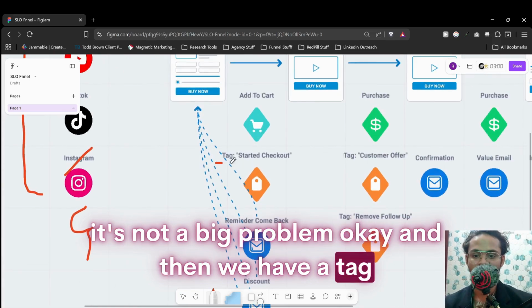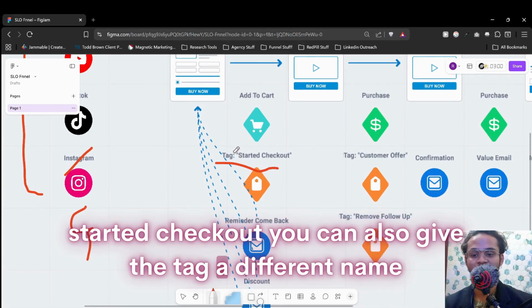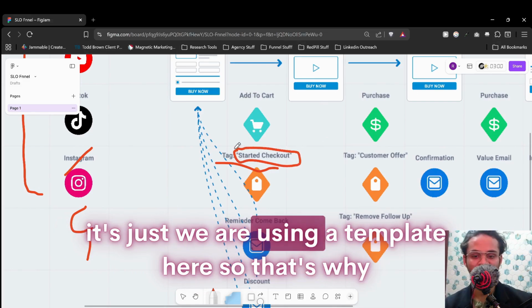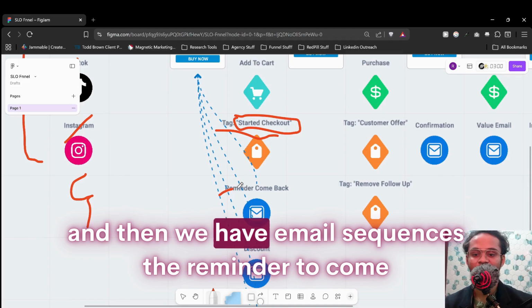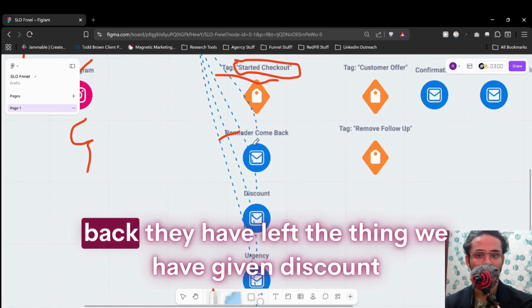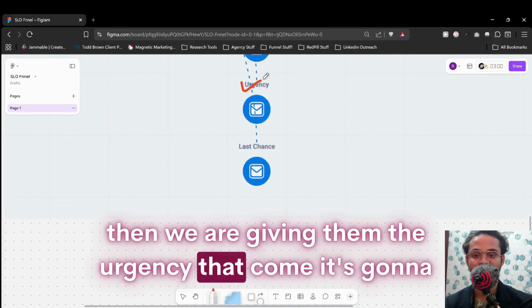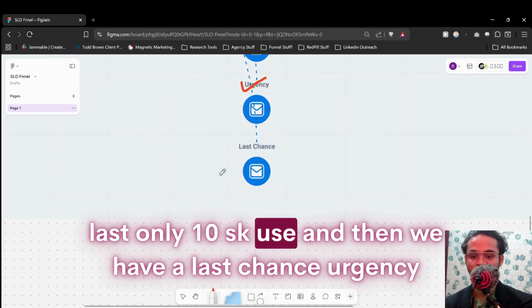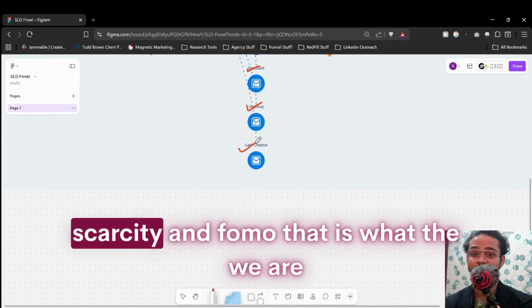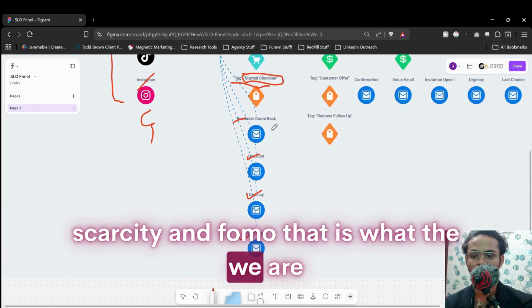Then we have the tag started checkout. You can give the tag a different name; we are just using a template here. Then we have email sequences: the reminder to come back because they have left their cart, we give a discount, then we give urgency that it's going to last only 10 SKUs, and then we have a last chance with urgency, scarcity, and FOMO. That is what we are following here.